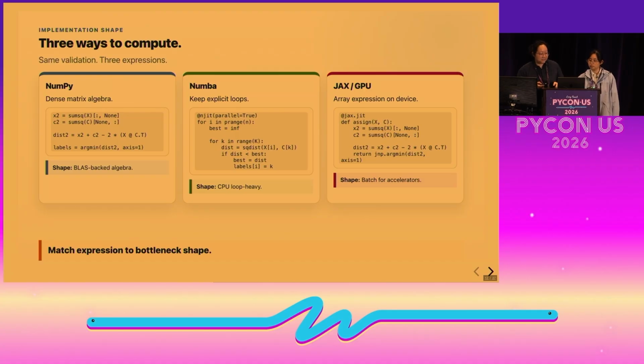The third implementation uses JAX to write an expression similar to the first NumPy one, but it is compiled to run on a GPU for potentially faster execution. JAX allows us to write code that looks like NumPy, but it can be executed on different hardware backends, including GPUs or TPUs. Each of these implementations has its own advantages and trade-offs, depending on the specific bottleneck shape.